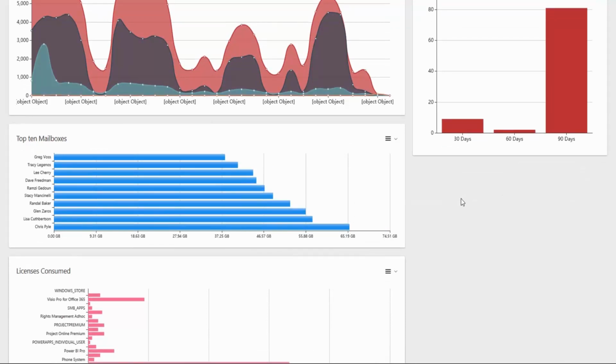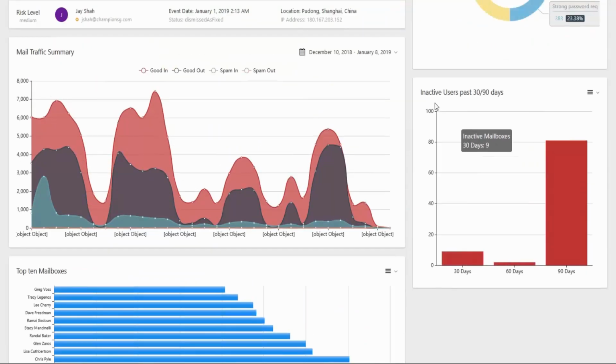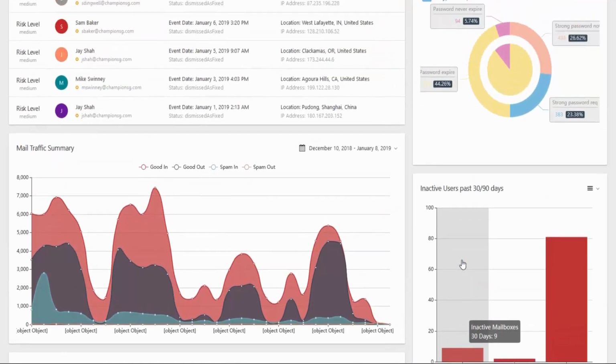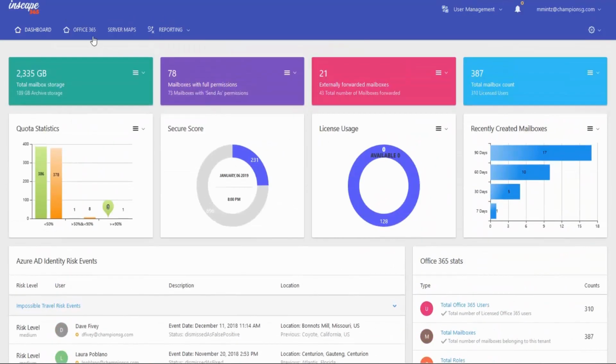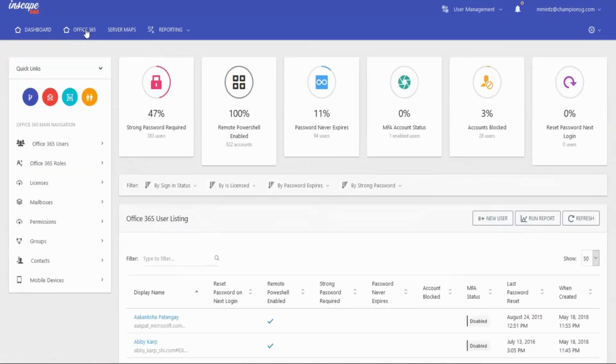Moving forward, we can see the inactive users for the past 30 or 90 days. So you can see within the 30 days, there were 9 mailboxes that were inactive or not used by past users. We can also go to the Office 365 area here to manage Office 365 users.